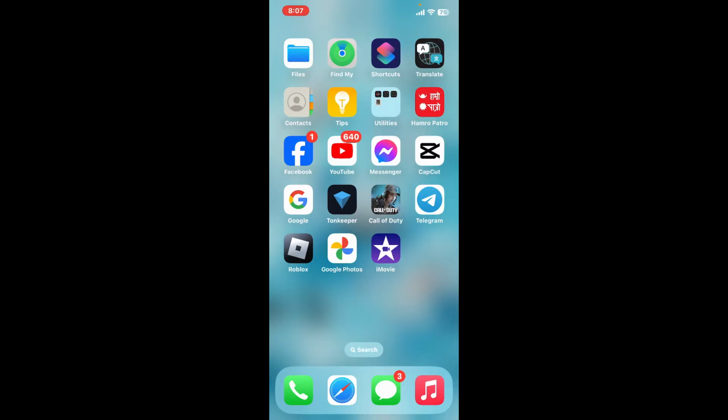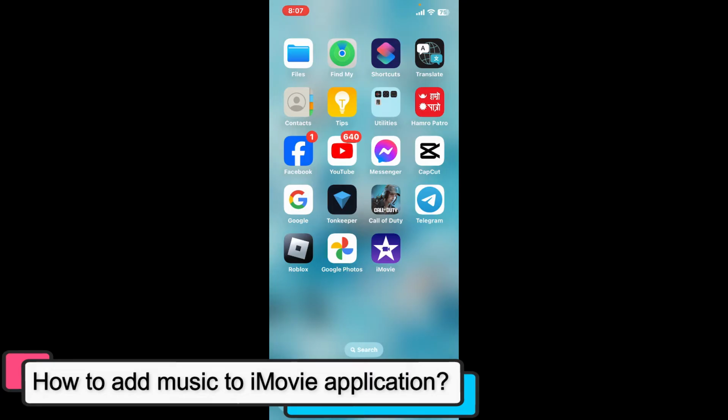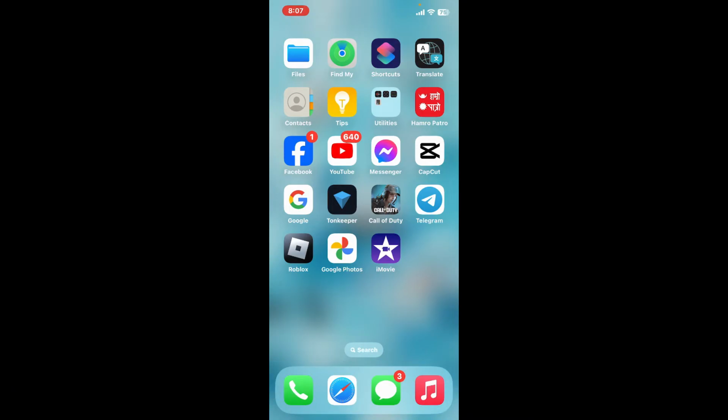In this tutorial video, I'm going to be showing you how to add music to the iMovie application. Adding music to your iMovie app is a super easy process.